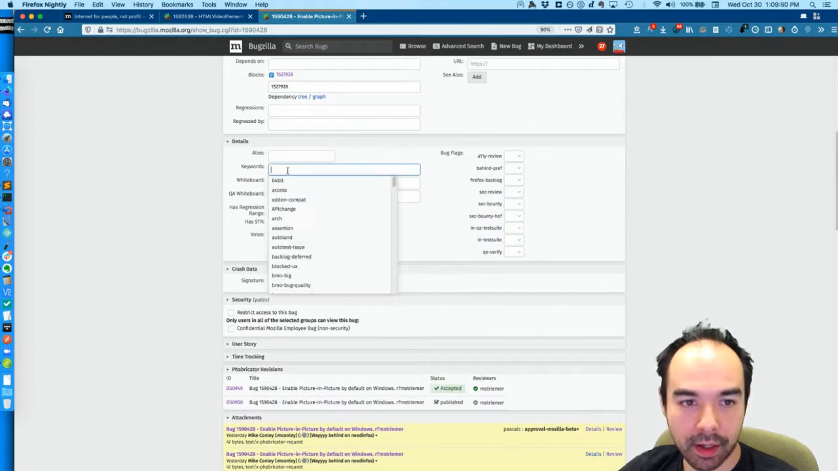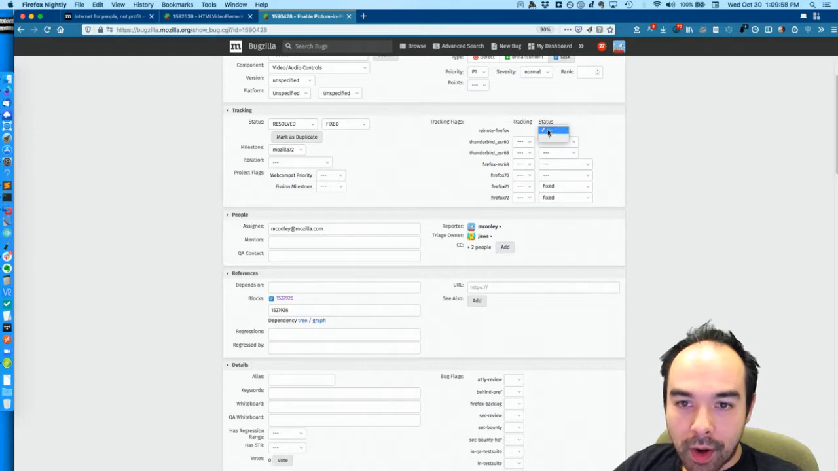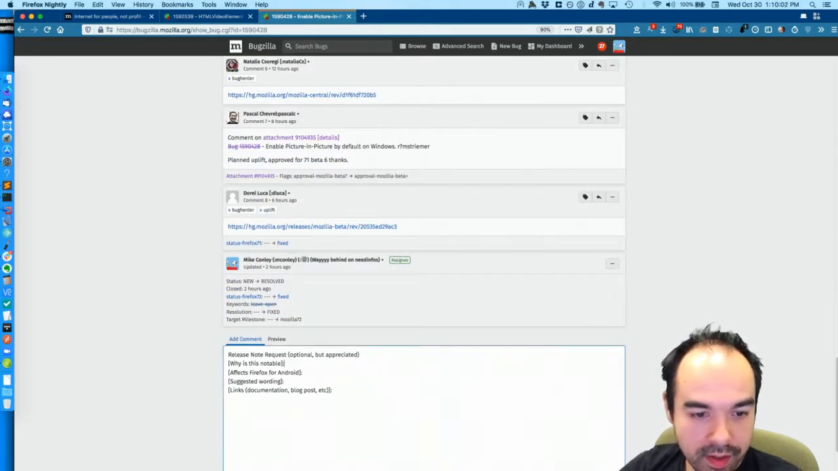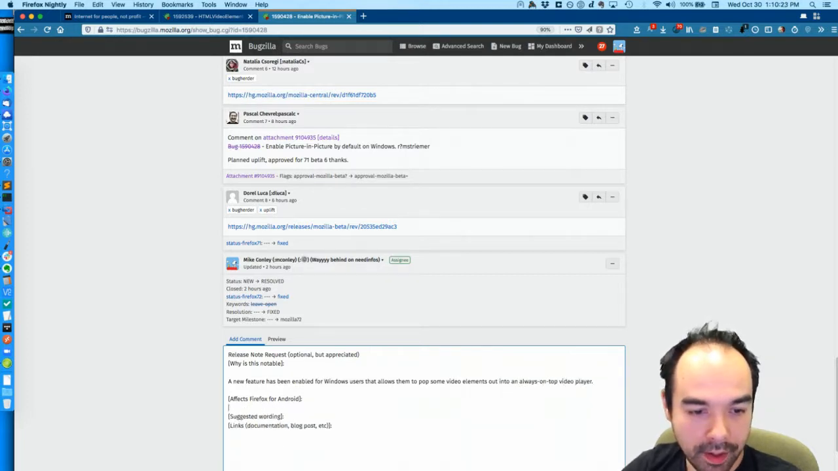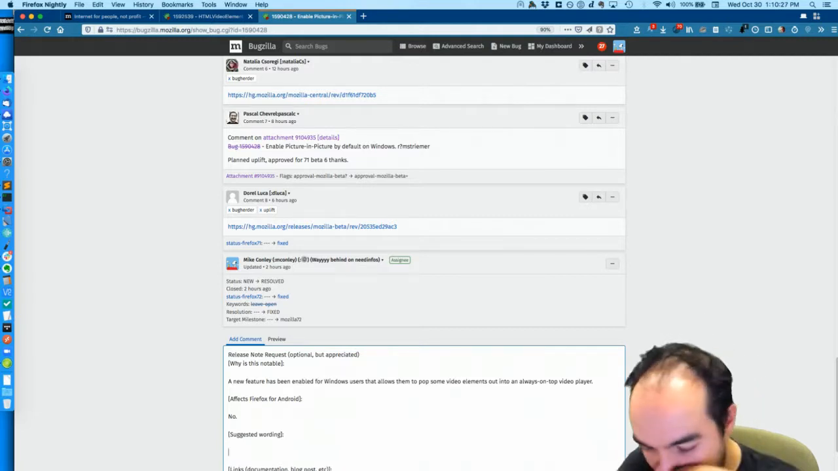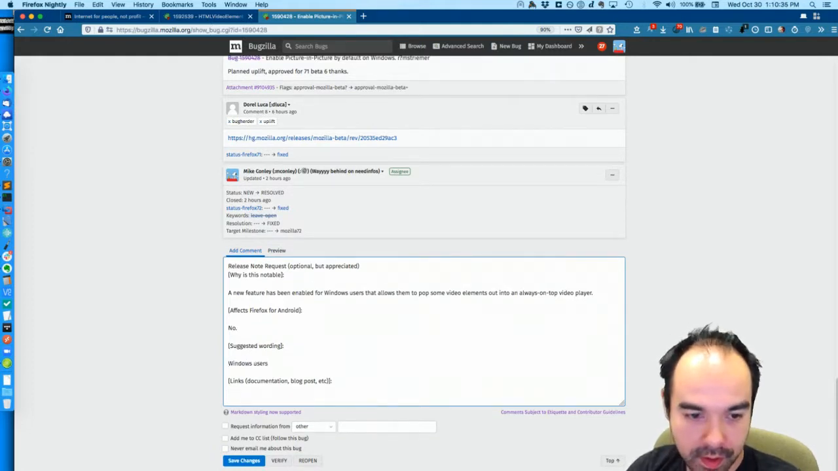So that's why I'm going to quickly mark it devrel needed. How do you say that it needs a release note? Rel note, yeah, that's what I want to say. Release note, why is this notable? A new feature has been enabled for Windows users that allows them to pop some video elements out into an always on top video player. Affects Firefox for Android? No. Suggested wording: Windows users now have the ability to pop out videos into an always on top video player using the picture in picture feature.